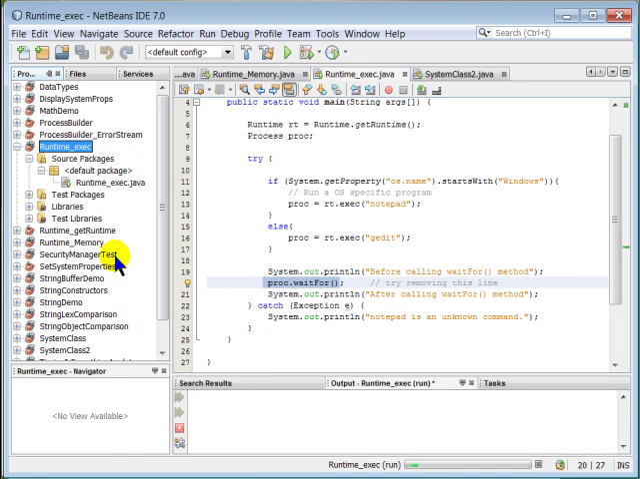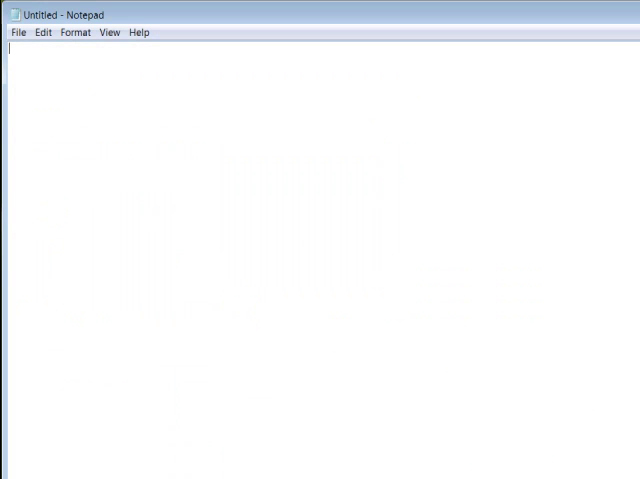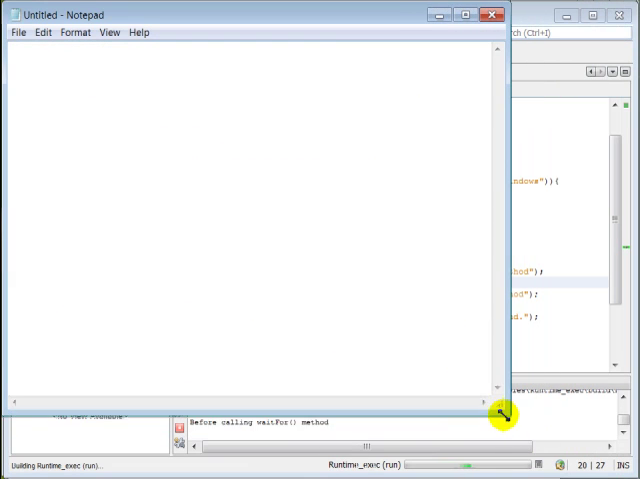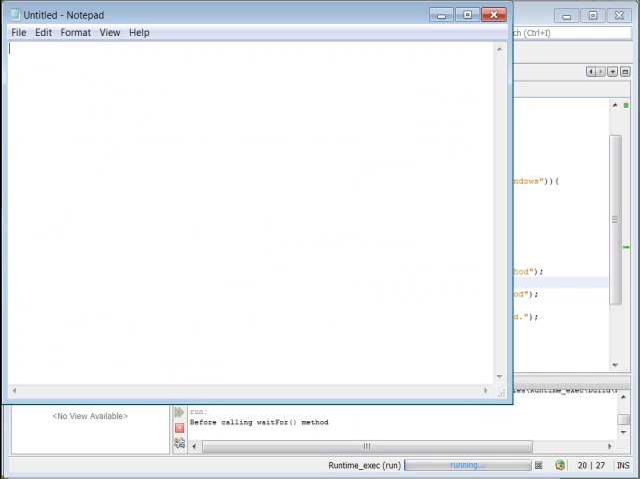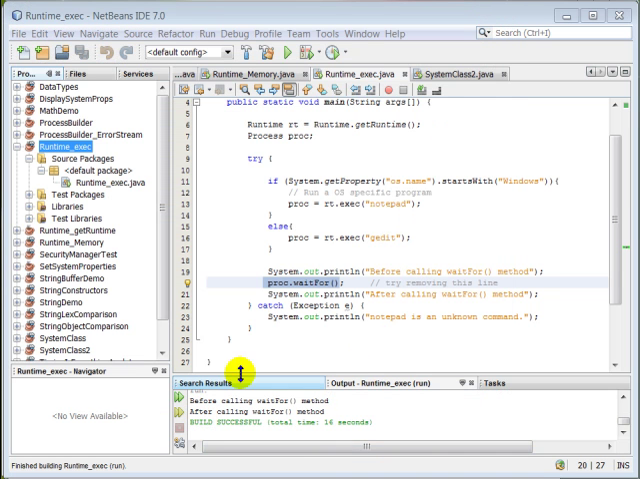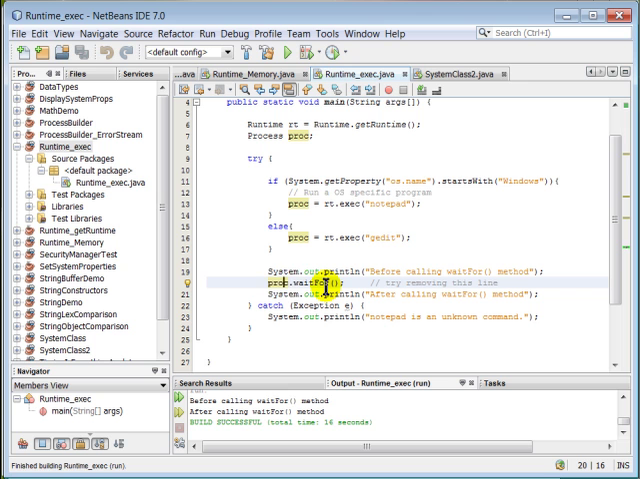When you run it, it's going to start this Notepad application. Now you see it is printing "before calling waitFor". So now my thread is waiting for this Notepad application to finish. If I exit out, you can see the controller is coming back from this method, and then you see this one being displayed.